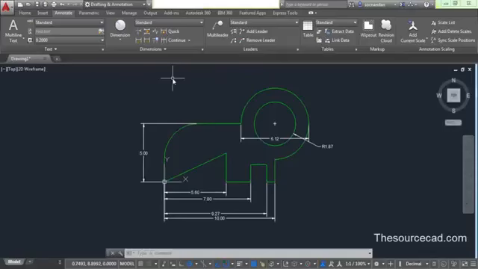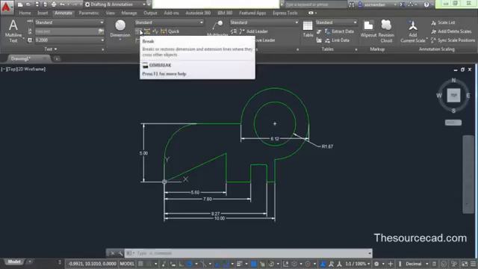Okay, so now let's move on to this drawing. In this drawing you can see that this is already dimensioned in a very random way. All the dimensions are not properly arranged, and now we'll make some manipulations of these dimensions and make them look better. So let's first start with the dimension break.